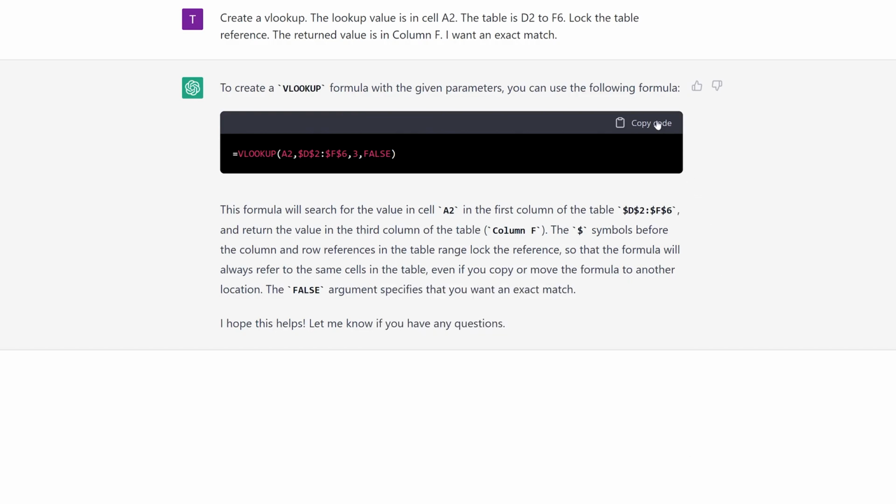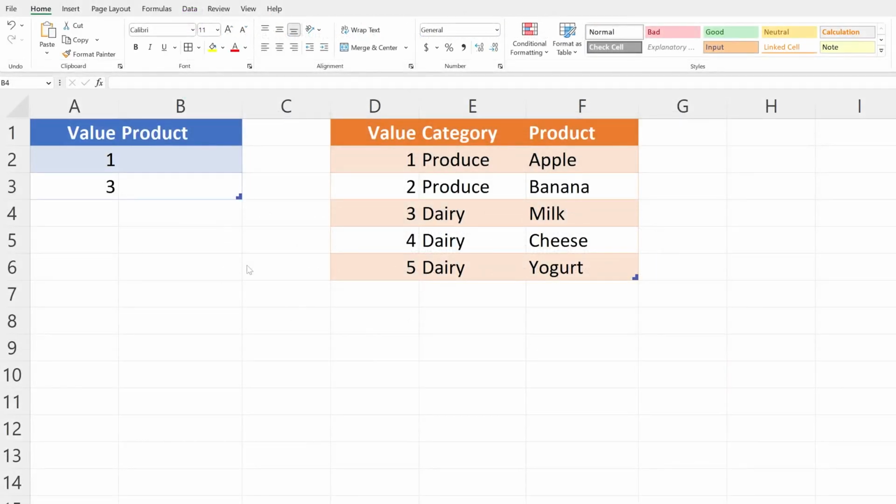Now, let's copy the code and move back over to Excel to see if that worked. Okay, now we will paste the code into the value here, and let's see if it's properly going to bring in the apple and the milk values. And there it did. So right there, ChatGPT was able to create a VLOOKUP formula based on an English translation of what I wanted to return.